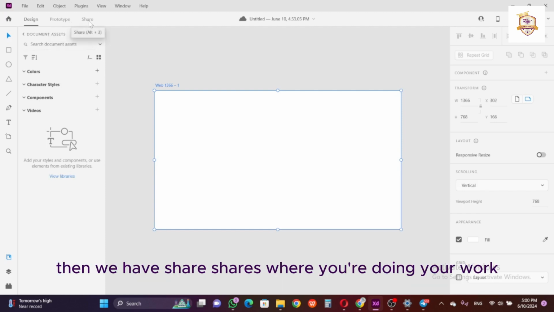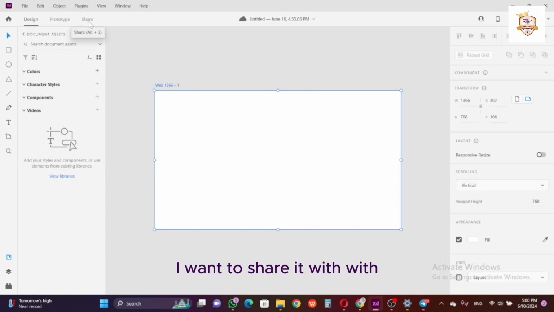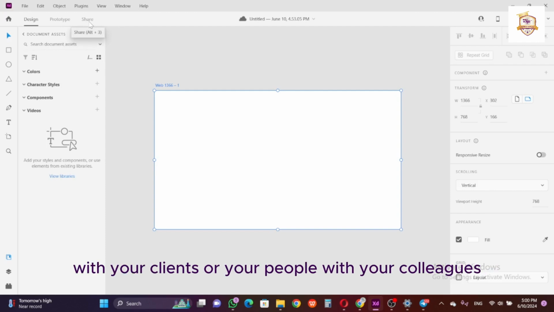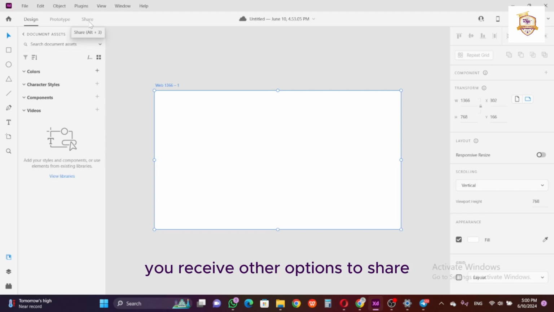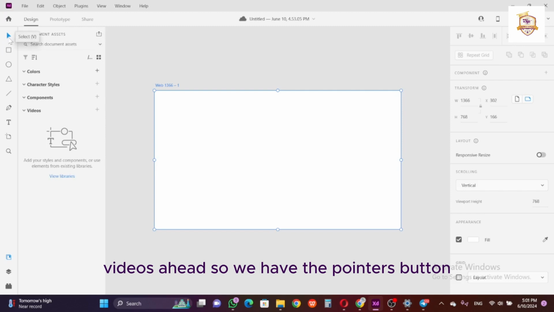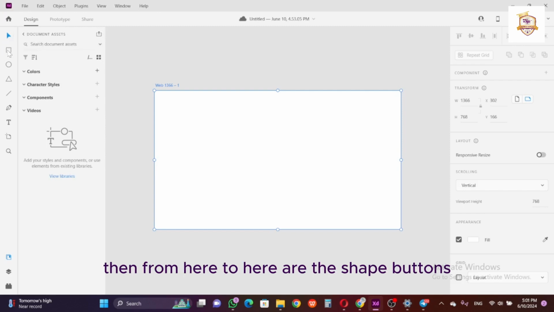Then we have share. Share is when you are done with your work and you want to share it with your clients or with your colleagues. When you click on it, you receive other options to share, and we'll dive into it more in the videos ahead. So we have the pointer button, which is normally known as select, and the shortcut for it is V. Then from here to here are the shape buttons.